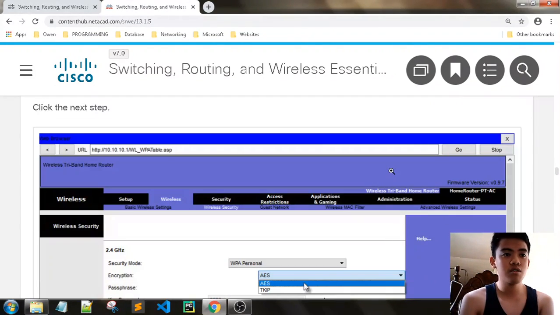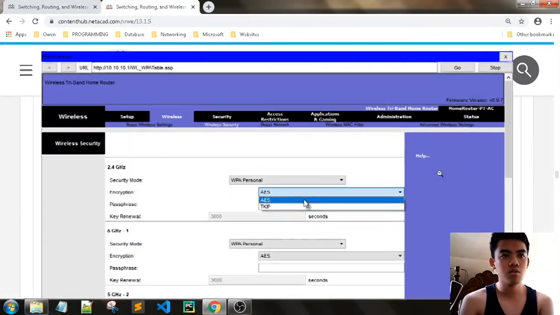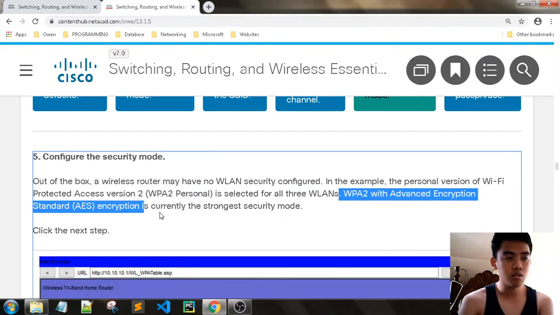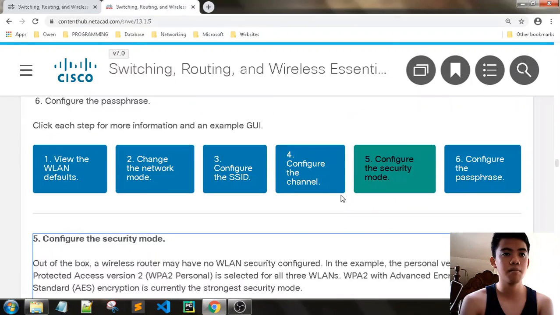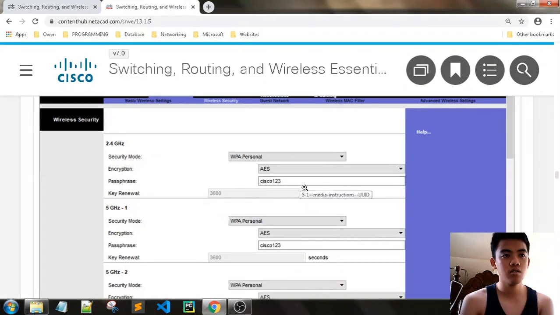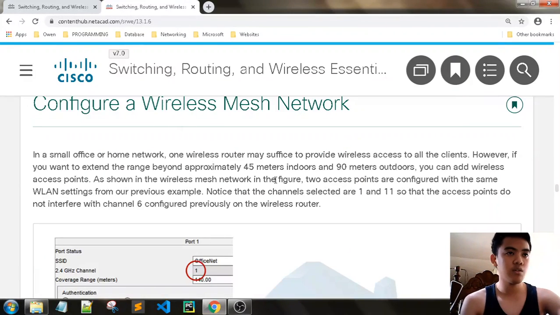So configure the security mode. For WPA Personal, we use the AES encryption. AES is used commonly for WPA2, but I think we can also use AES with WPA. Okay, so we also need to configure the passphrase. Here, the passphrase is literally the password that the wireless clients must know to connect to the wireless router or access points.